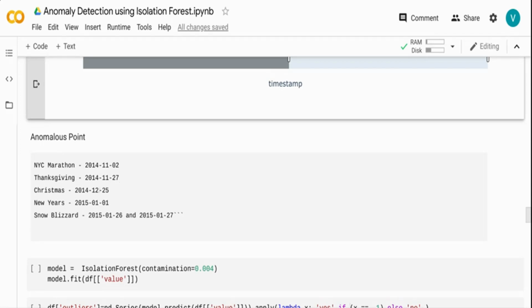So what does this anomalous point mean, right? It's time series data. Now, typically you expect the ride share to be higher on Thursday, but Christmas and Thanksgiving can fall on, say, a Thursday or Friday, right? Now, what is going to happen on that day? The ride share will be much less, because it's a holiday and people tend to stay at home with the family. And similarly, New Year, which is during the midnight.